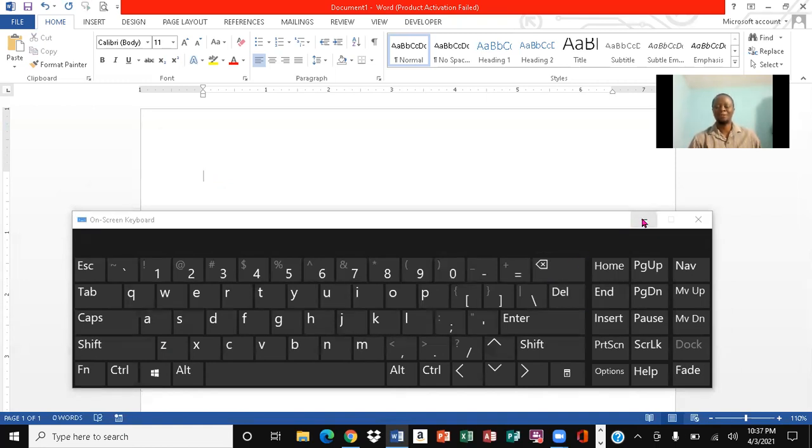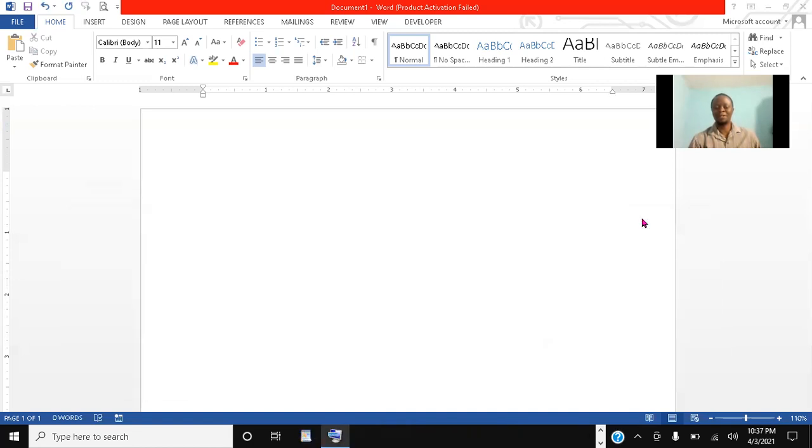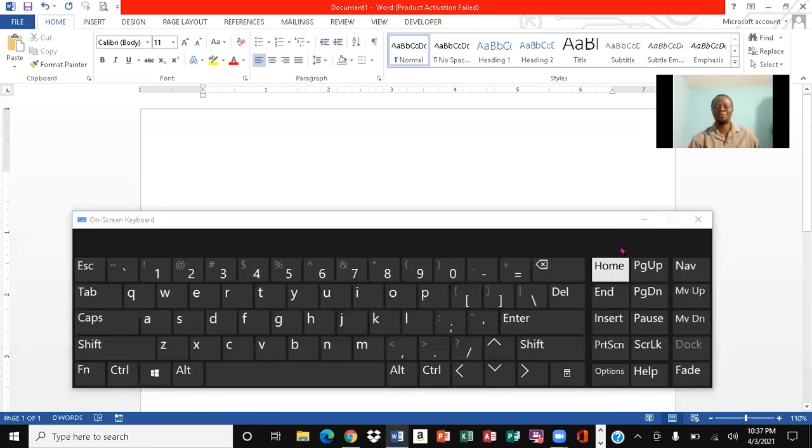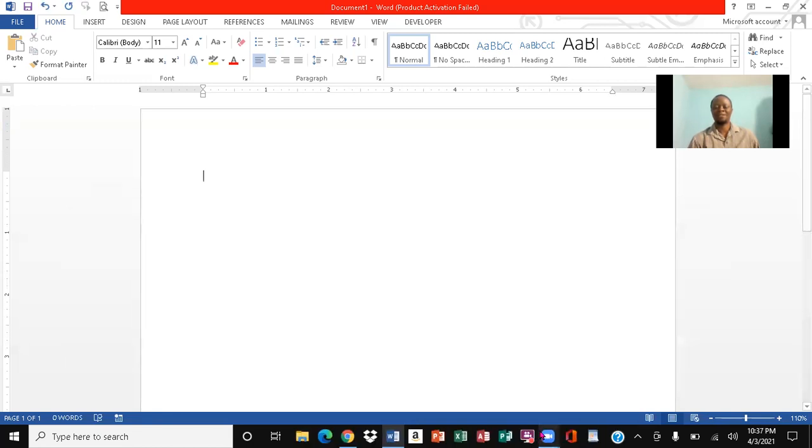Notice now you have a minimize button right here, and you have a close button. If I click minimize, you don't see any of that. You come all the way to the taskbar, click it, and it's back up. So very important. If you want to close it, you click that, and that's it.